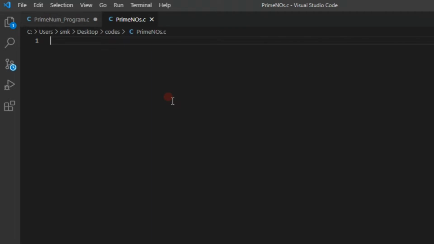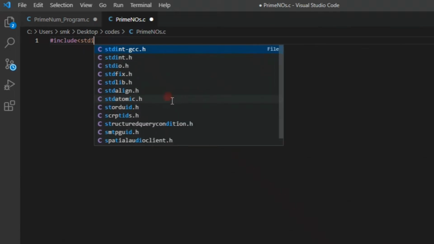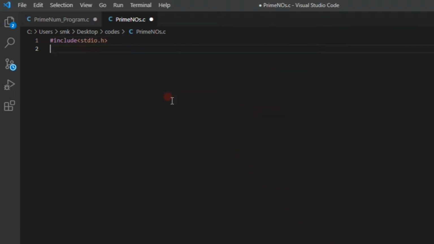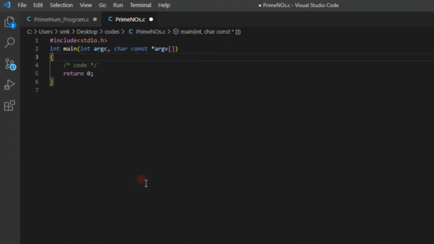Now we can start writing our header file. #include <stdio.h>, and also the main function. I wrote the main function. I don't require any parameters here, and at this point I will write the code.